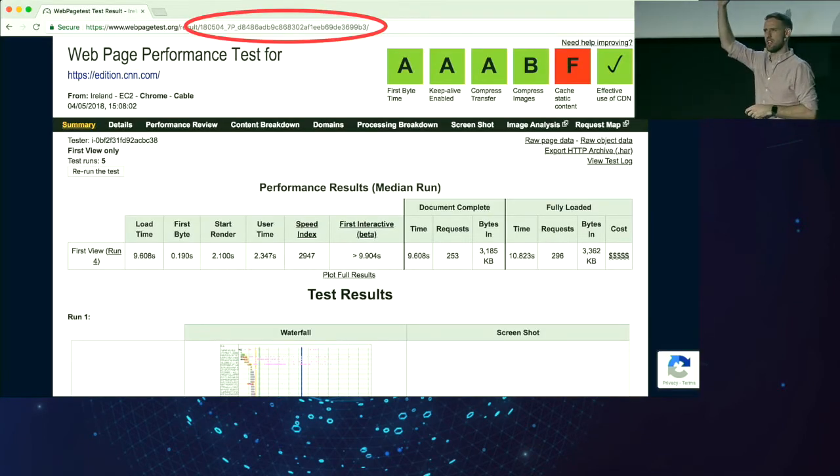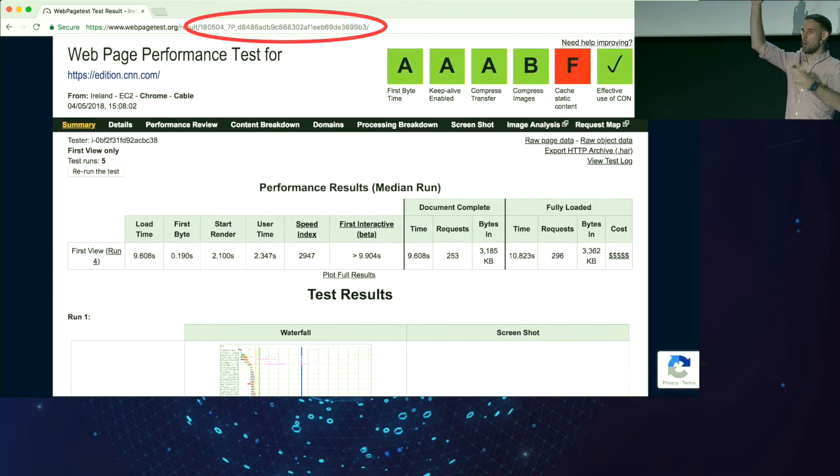Who's used Web Page Test before? Everybody in my workshop yesterday knows way too much about Web Page Test now.